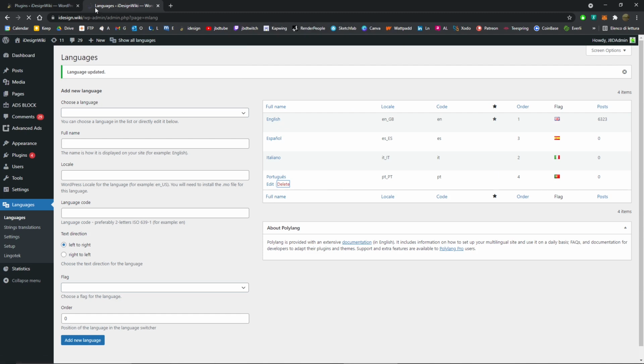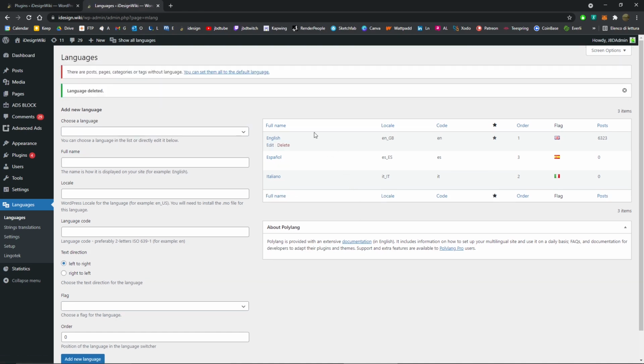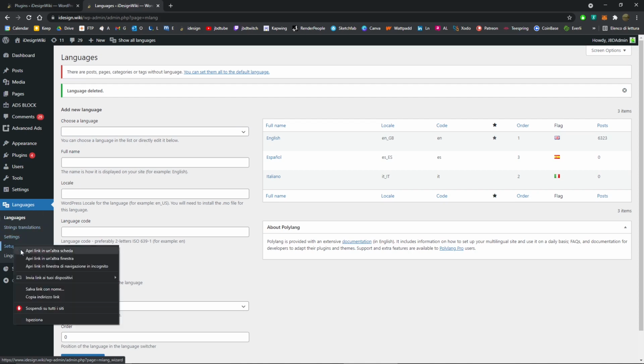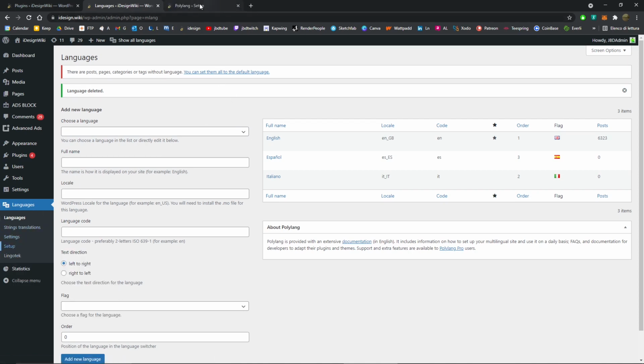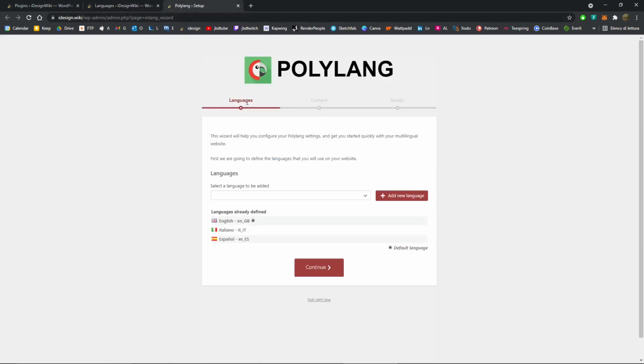And then again, just wait a couple of seconds, it should disappear. There you go. So first thing, you need to figure out which languages you want to use. Now, the second thing you can do, it's also go here in the setup. So you either do everything like this, or you can go and use this wizard and go step by step.